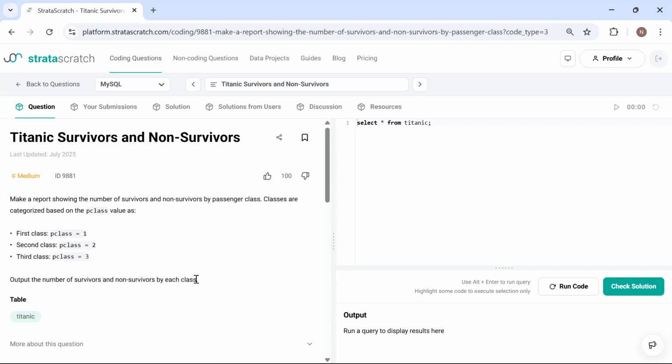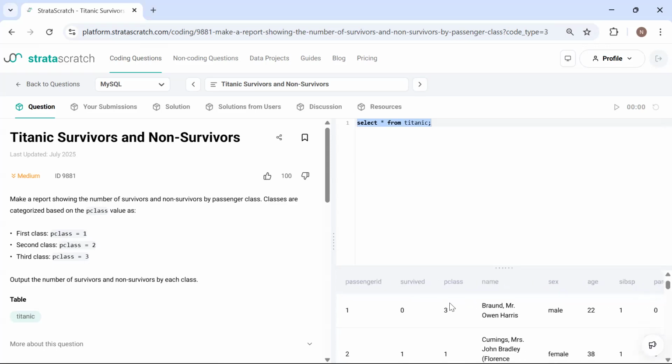So what we have to do is make a report where we show survivors and non-survivors by passenger class. For example, in P class 1, how many of the passengers survived and how many did not survive. We have to show those values, and do the same for all the P classes: first class, second class, and third class. So let's see the table. We have this Titanic data set with these columns, but we only need the survived and P class columns. So I'm going to select those two, survived and P class.